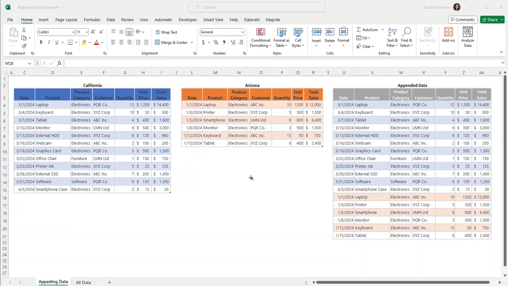Just a quick recap, what is appended data? That's what we're going to be doing today. Appending data is taking data that's in a similar format and stacking it on top of each other. So as you can see really quick, there are the exact same headers on both of these sales files. One's California sales data, one's Arizona sales data. And over here's our appended data. So the California data is on top and Arizona data is right down here on bottom.